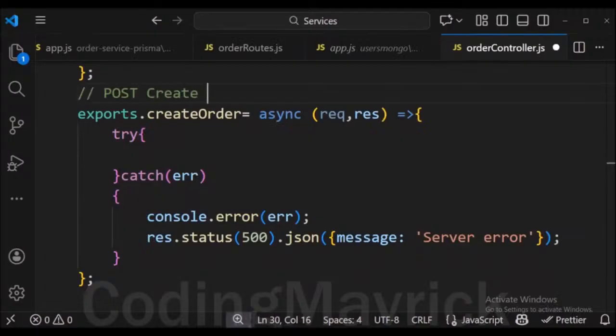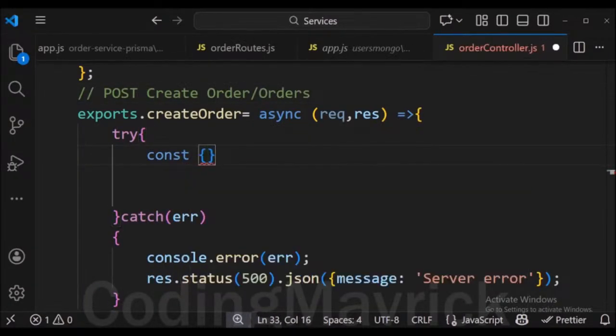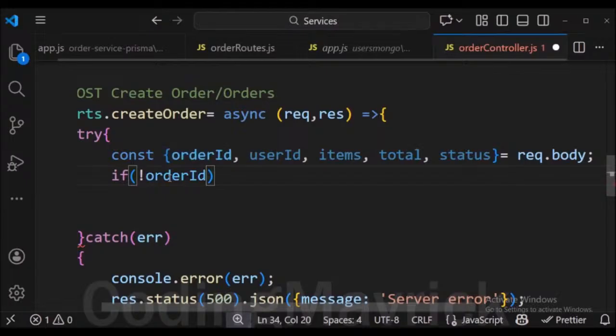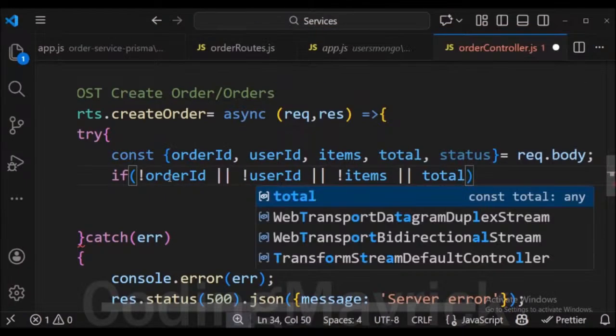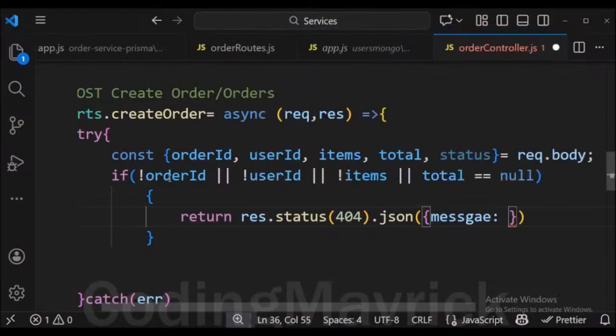Next, for create order, we destructure the required fields from request.body and validate that order ID, user ID, items and total are provided or not. If any of these are missing, we return a 404 response with a descriptive message.